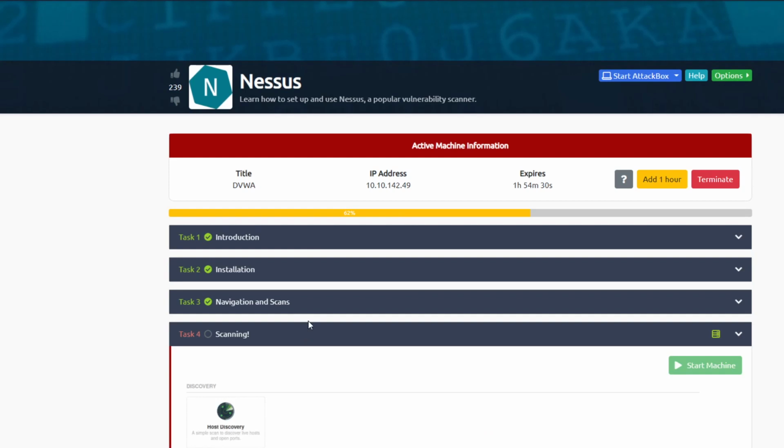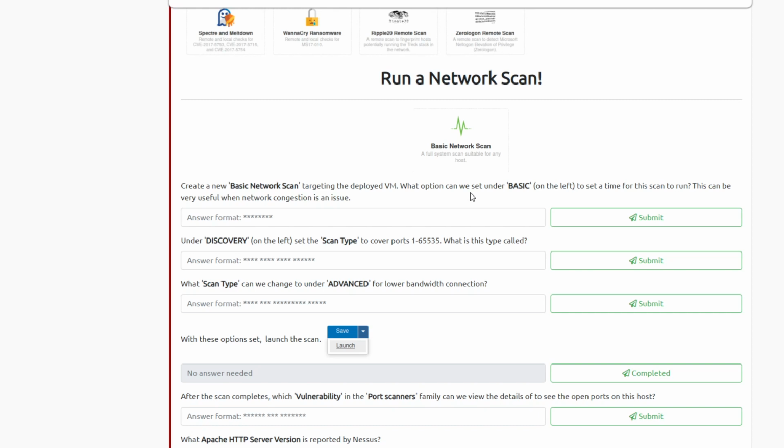Scanning. Create a basic network scan targeting the deployed VM. What option can we set under basic to set a time for the scan to run? This can be very useful when network congestion is an issue. It is scheduled.